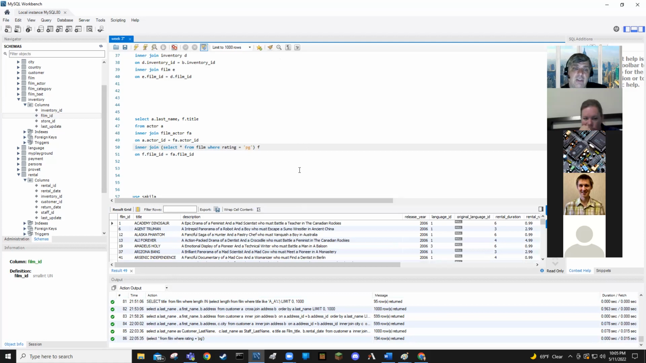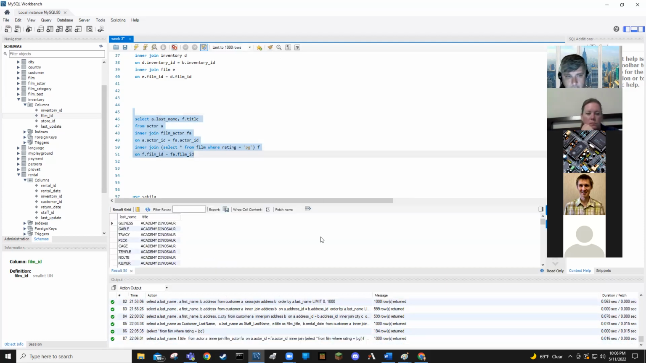This is just an example showing that you can, in fact, use a subquery in your joins to get the data that you want as opposed to using a table. There are other ways to do this with the PG. This is just a demo on how you can put a subquery in here. If we look at our results, a lot of people are in Academy Dinosaur. Apparently, it's a very popular movie.